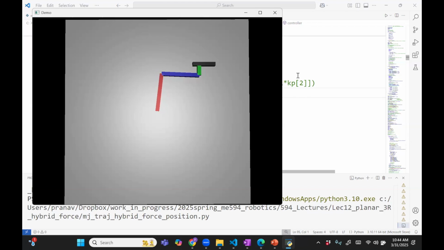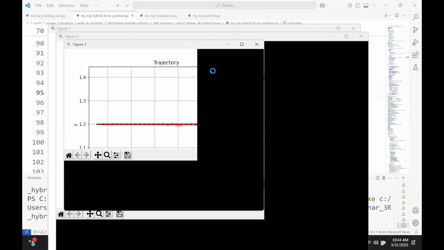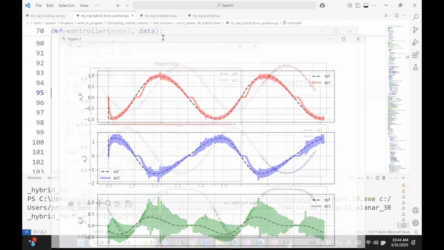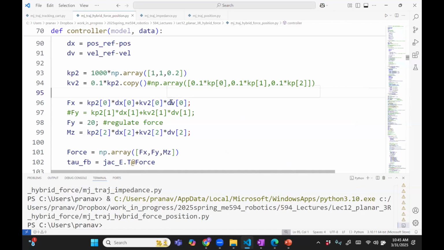So once it stops, you'll see that it's also a little bit noisy. Here you can see it's much more noisy. And there's no way to verify that force is actually 20 unless you have a sensor. So in the absence of feedback, you really can't ensure it's going to be 20. It's just going to try to press with an estimated force of 20. Okay, so that is hybrid force position control.